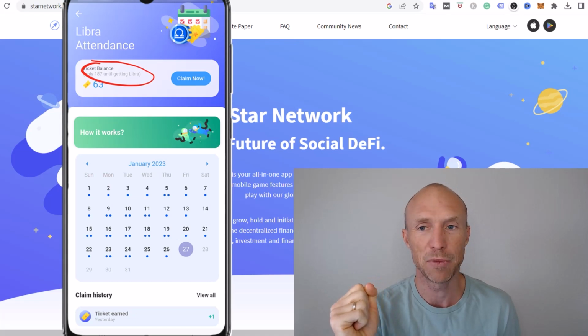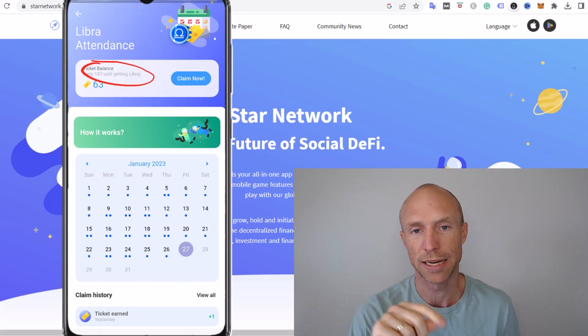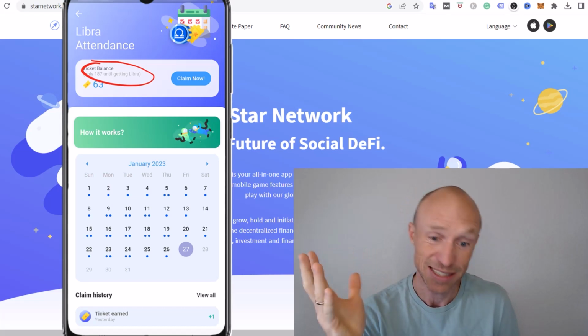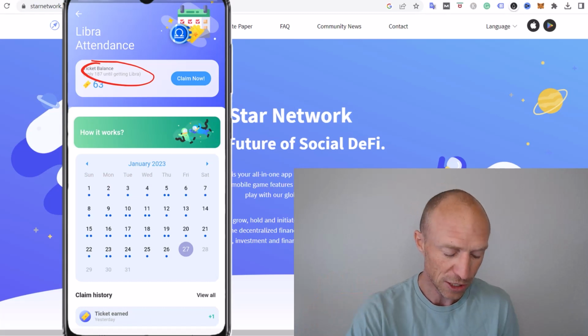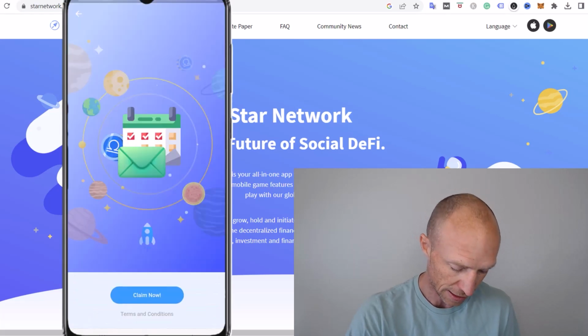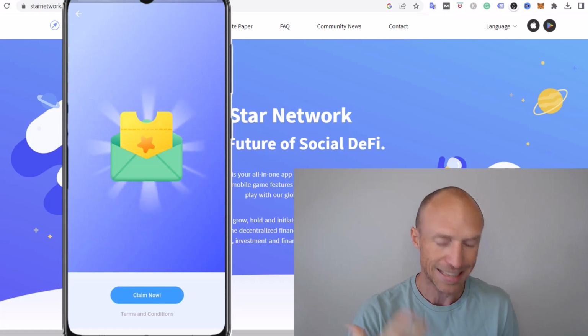I've never seen an app before where you have to do so much work just to verify your identity. Most other crypto apps just let you do that right away, but here you need to log in, and you can do this every 12 hours. You see, right now I can do it. It says claim now, so I just click this one here, then claim now, and then I get one of these tickets.